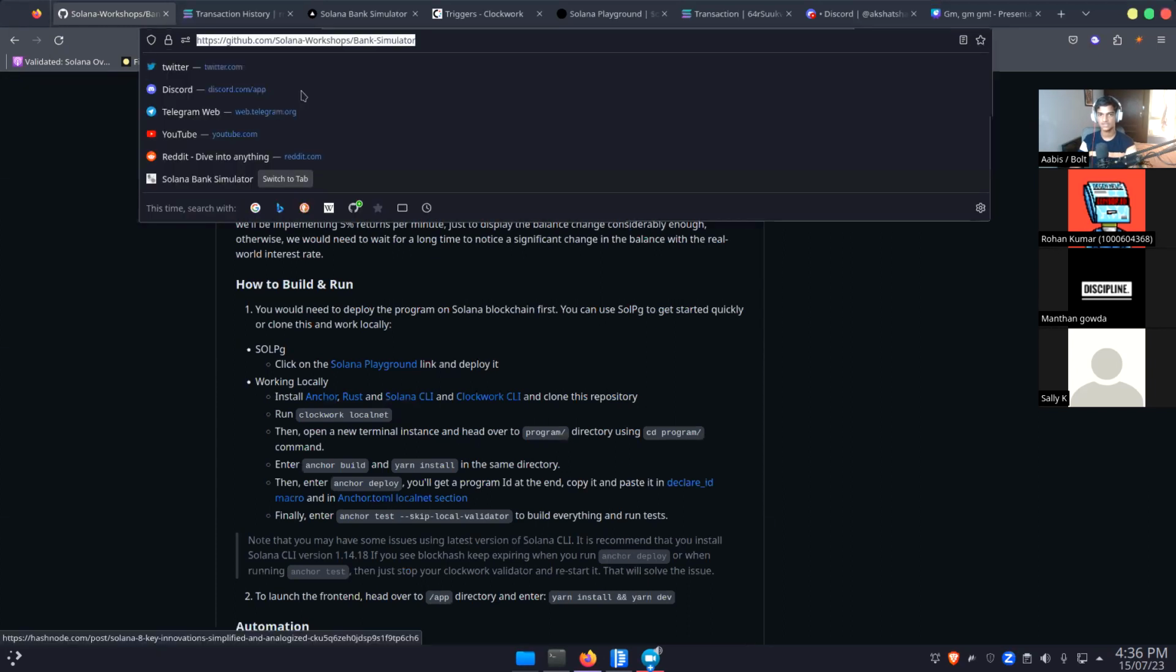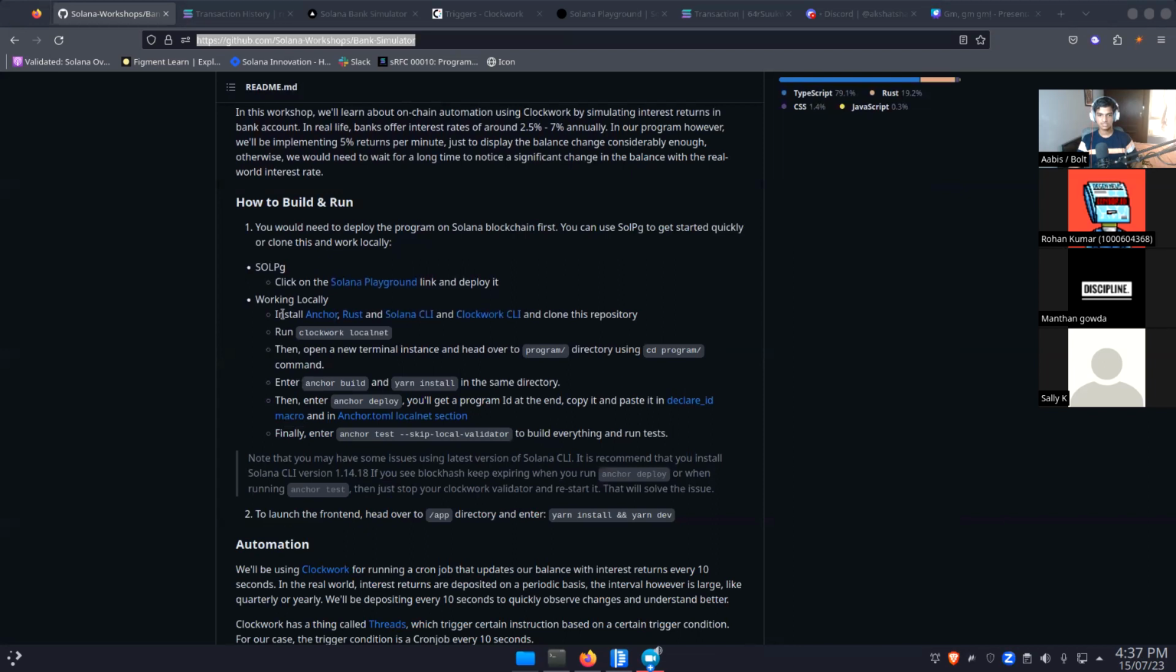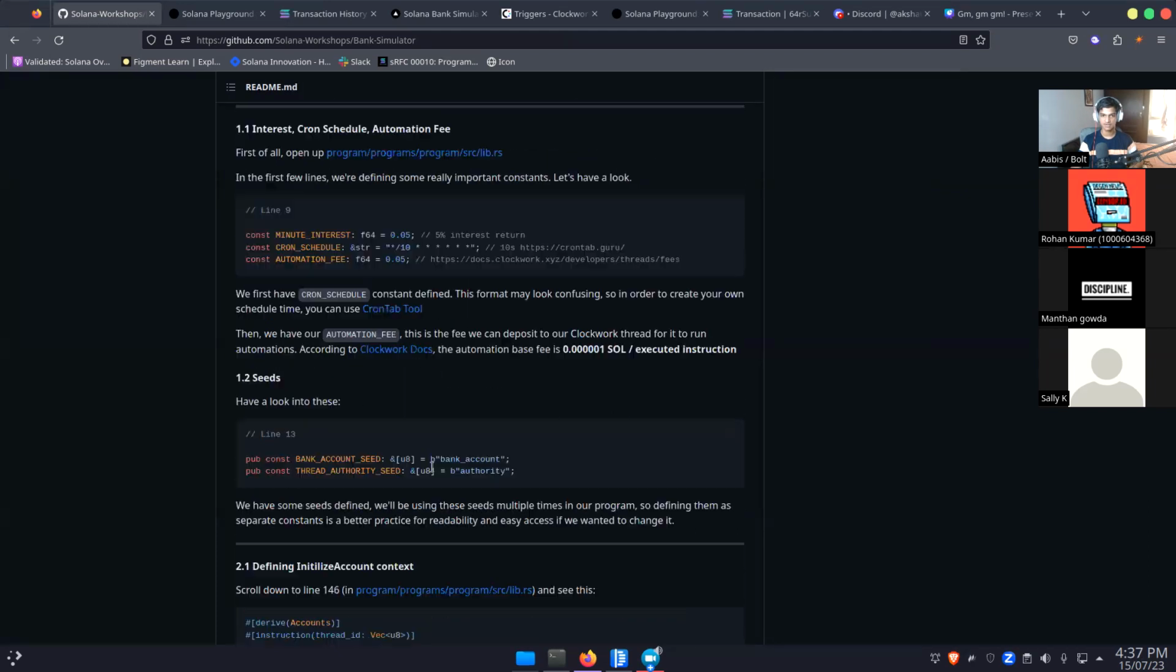Yeah, sure, I will paste the repository. I would recommend that you just launch the front end locally. You don't have to clone the entire Anchor program locally. Just use SolPG. It's much simpler. You don't need to install anything. Even though I have mentioned the instructions to run it locally, I would recommend just using SolPG. It's much simpler, and there is really no point in doing all these steps. With SolPG, it's simply clicking on this link and deploying it. Locally, we have all these steps and stuff. We have all the definitions required here and everything covered.